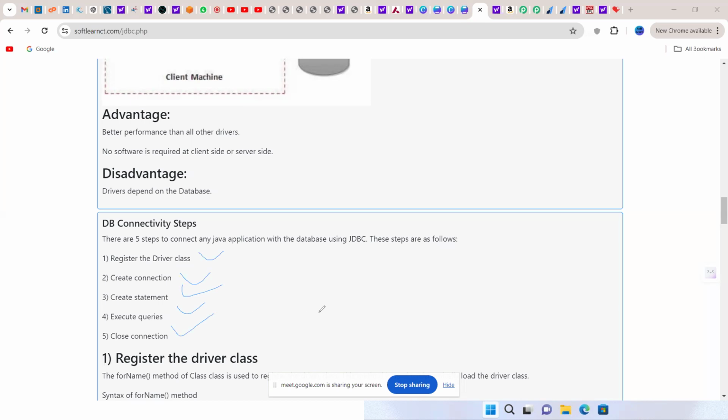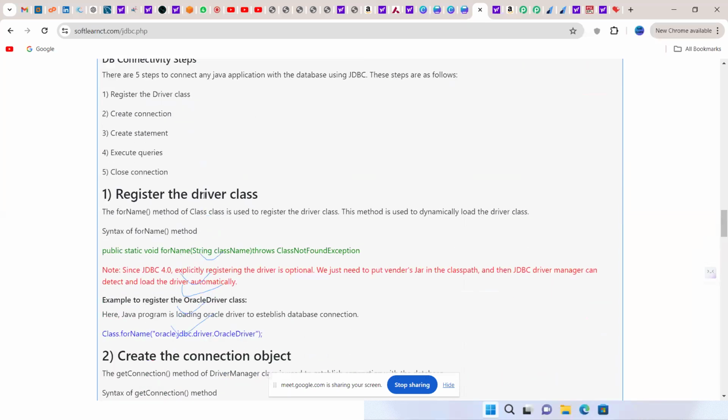See here, guys, I have already given the code for how we can register the driver. The driver registration code is also given here. You can check here. Come down and there is the register the driver class. How am I going to register the driver? We can register the driver by using the forName method, right? The forName method of class is used to register the driver class. This method is used to dynamically load the driver class, right?